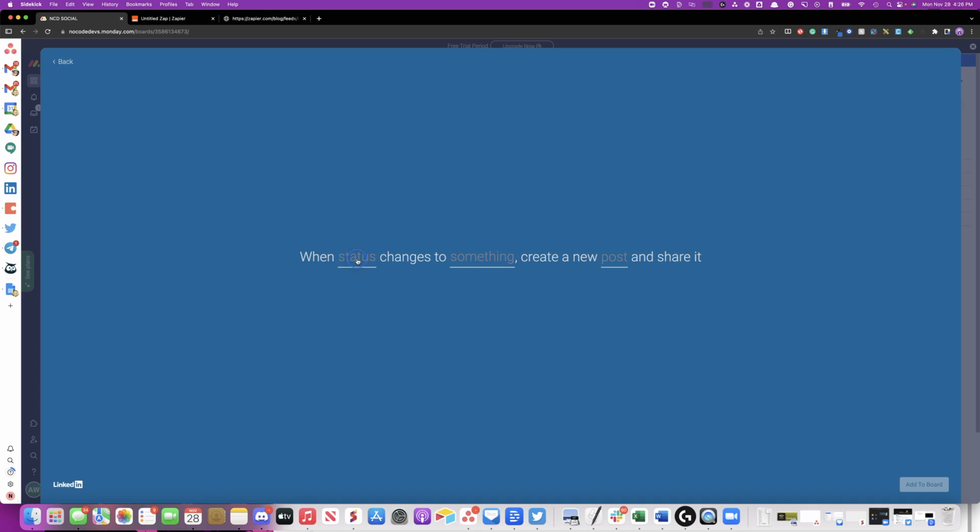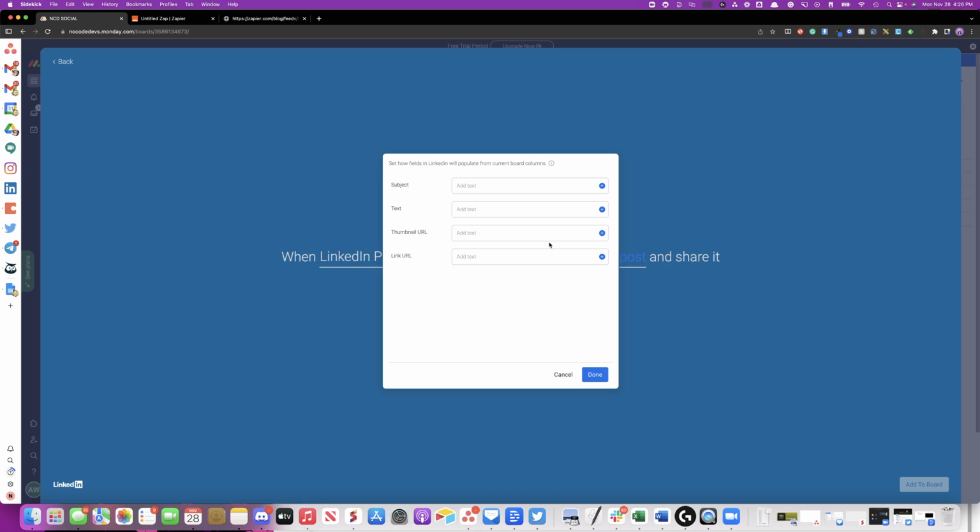So the subject can actually be name. We don't need a text because we're just going to pull in the subject of the post. The thumbnail URL, we could actually grab that from the blog if we wanted, but because we're going to pull in the link, it's going to generate an open graph image automatically, so we don't need to actually worry about pulling in an image here because it's going to be generated automatically from the link with the open graph image. So the link URL here, pretty simple. We just choose article URL on our board, go ahead and click done.